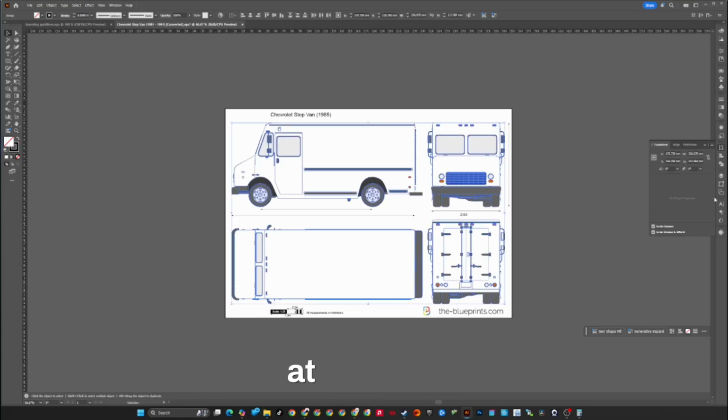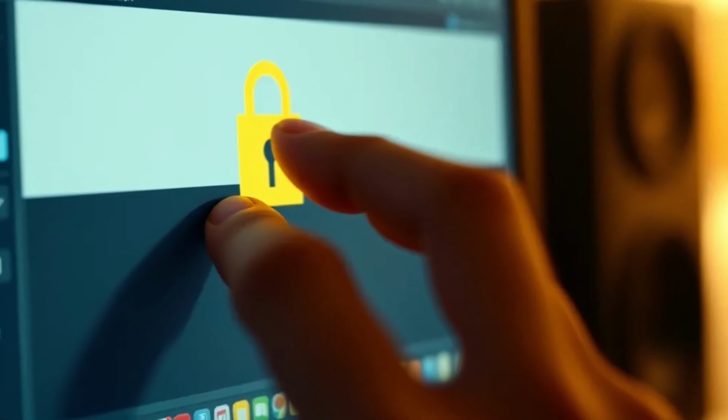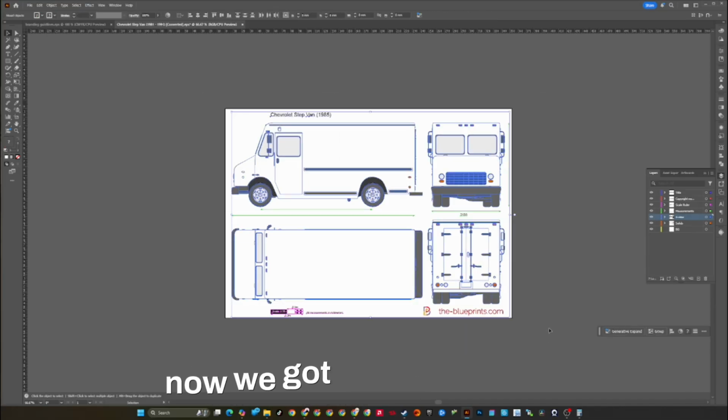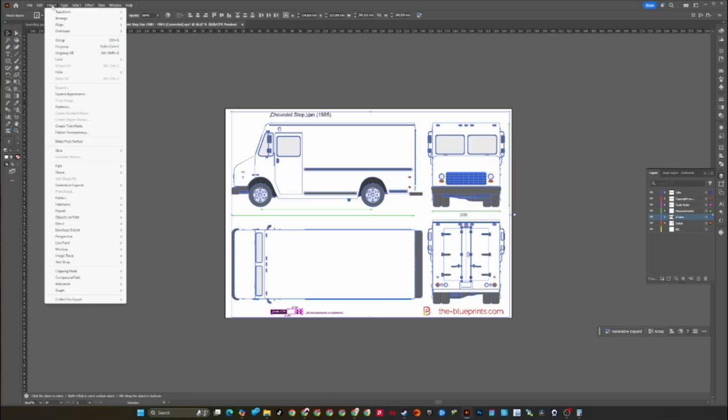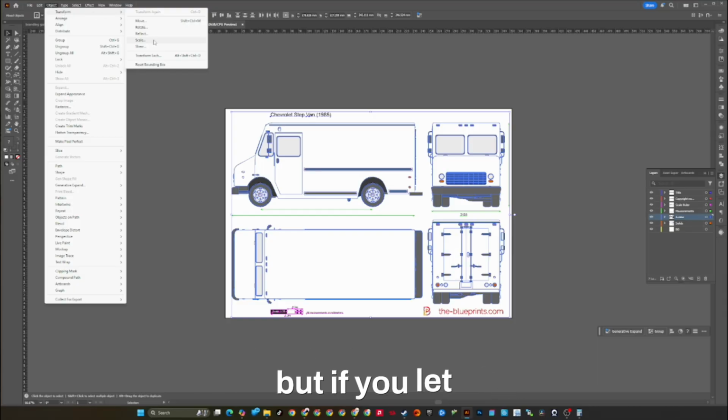So, we got it at a 125th. There's a couple of locked layers on here. Let's unlock them. All right, now we got those unlocked, and it's at a 125th scale. I don't really like working with the 125th. I like working in a 110th. Different shops work at different scales, but if you let them know how to up it when they print it, that helps a lot.